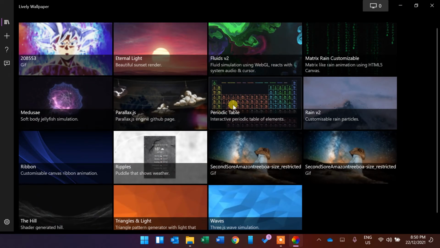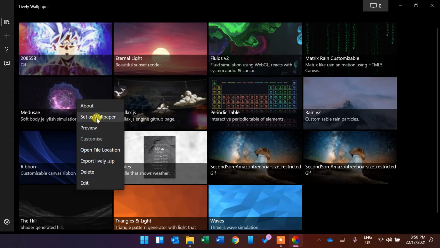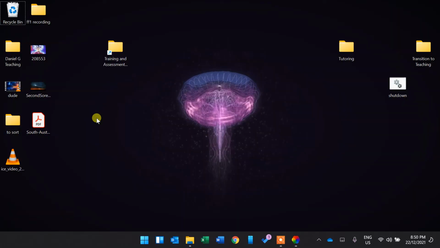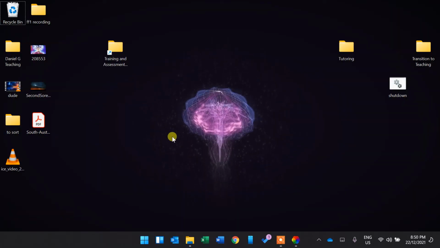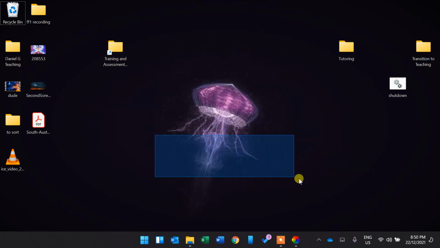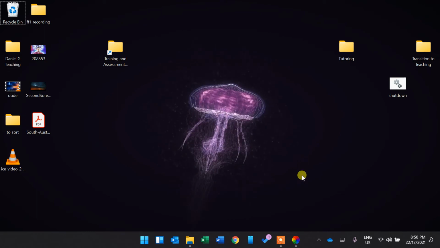Now, it will start off having these GIF backgrounds. So, as an example, we'll go to this one over here. I'll go set as wallpaper. And then I'll press Windows D to get to the background. And look at that. Even when I'm not doing anything, not pressing buttons or moving my mouse, that will move around. When I do move my mouse, though, it will change that jellyfish.